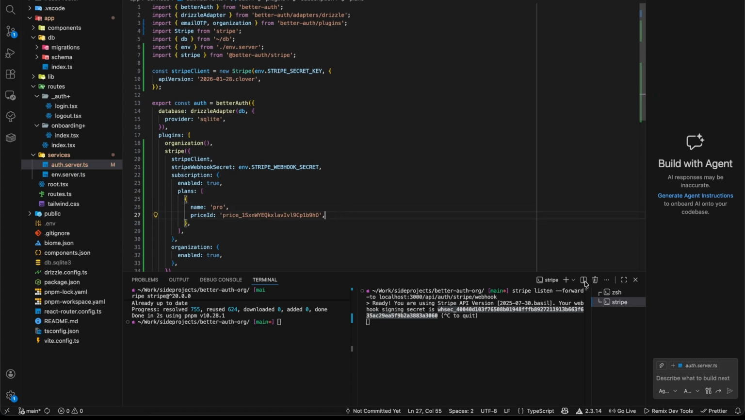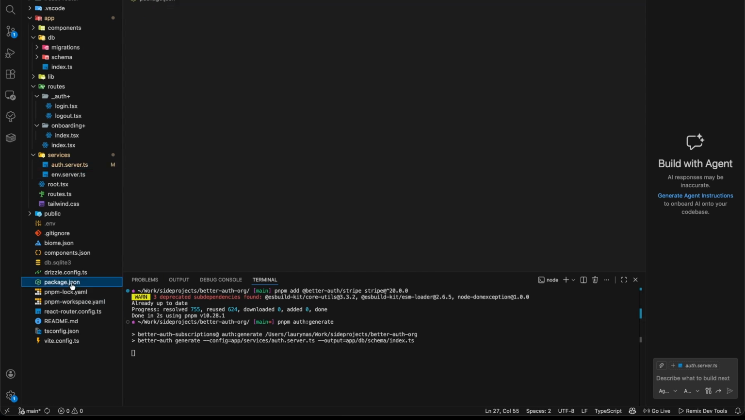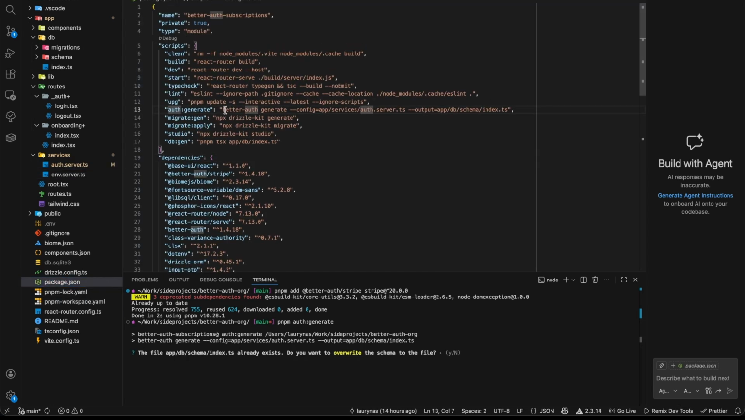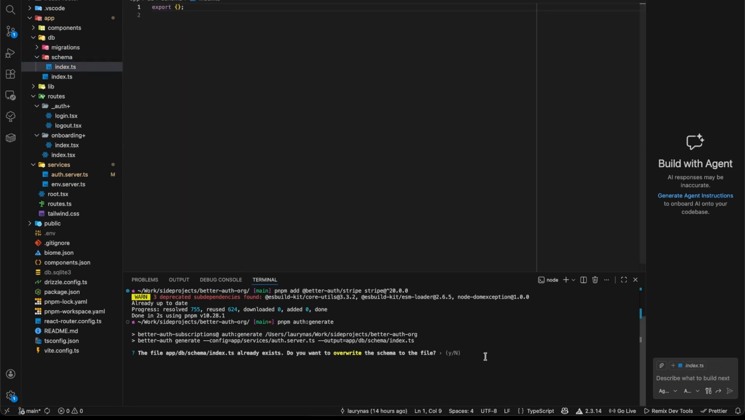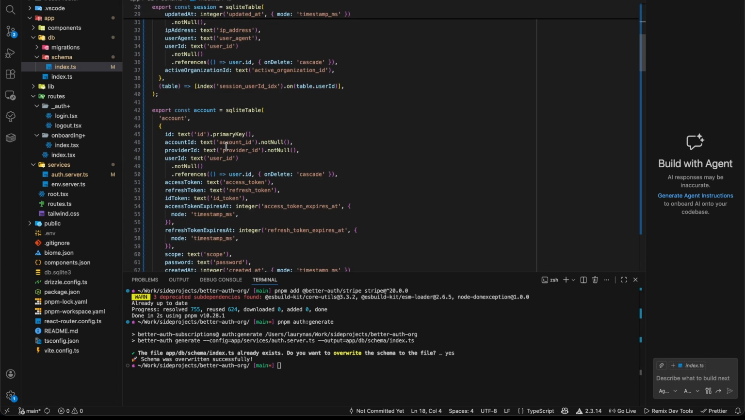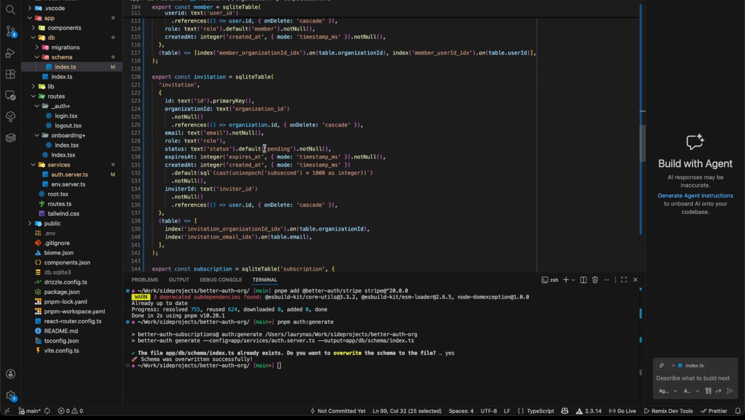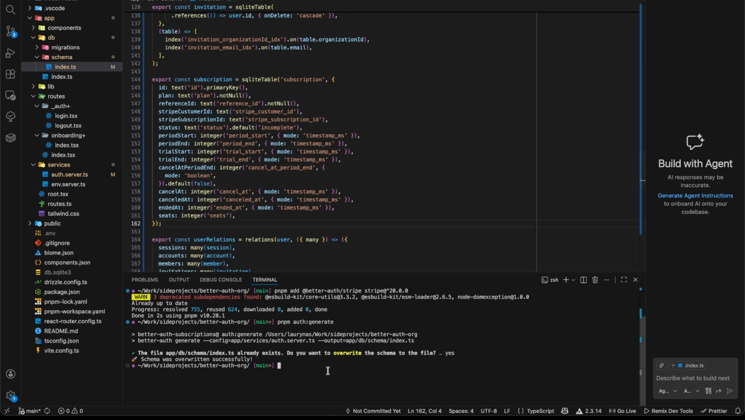When we have that done, we need to generate our schema. So pnpm auth generate, it's a package script. It basically runs Better Auth generate and in our config, the output where I want it to be. So it's going to be inside here. Let's override it. And here we got our schema. So we get our user table, and somewhere here we get our organization table with Stripe customer ID, and we should also have subscriptions. Now let's run migration.